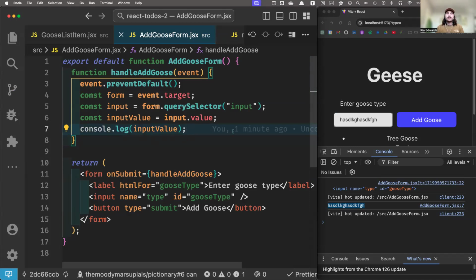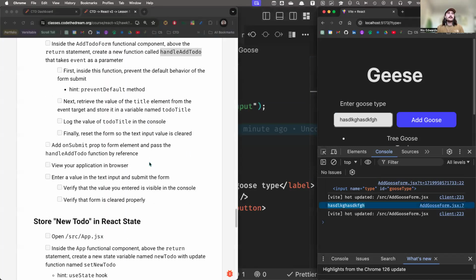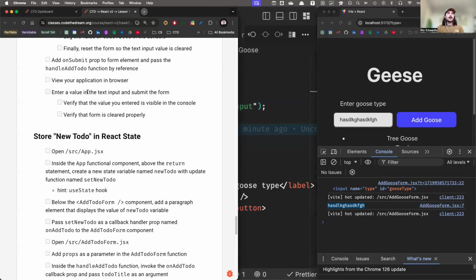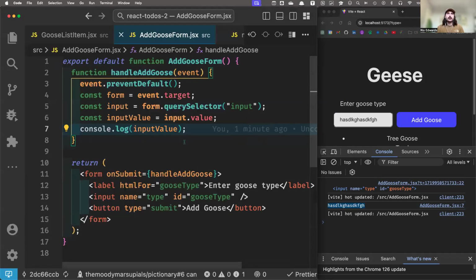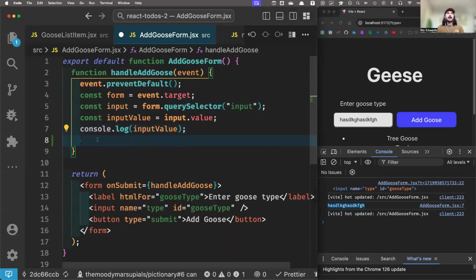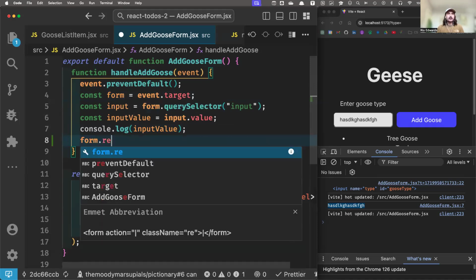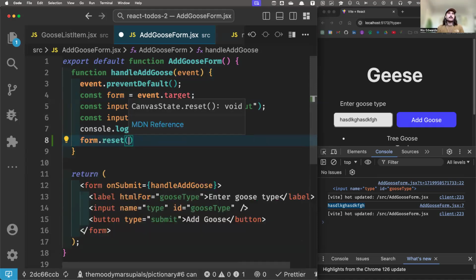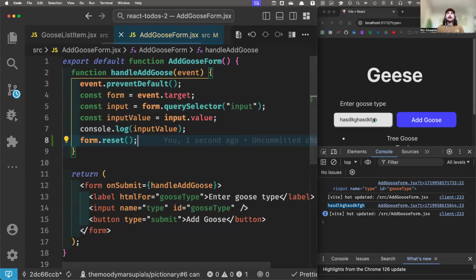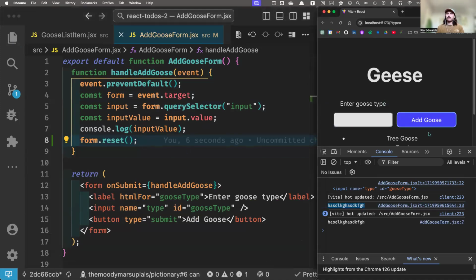Okay. So now I think we're at the last step. So enter the value into the text input and submit the form, verify that the value entered is in the console and the form is cleared properly. Oh, I forgot to clear the form. So right here, we're supposed to clear the form. And the way we do that is form, that form element, dot reset. You can reset all the inputs in a form by calling reset on the form element itself. So now when we submit a new goose, it'll clear the input.